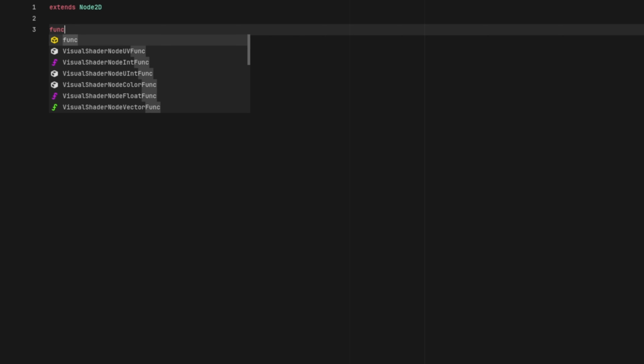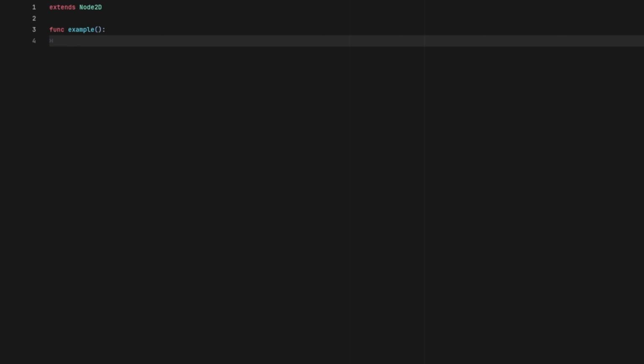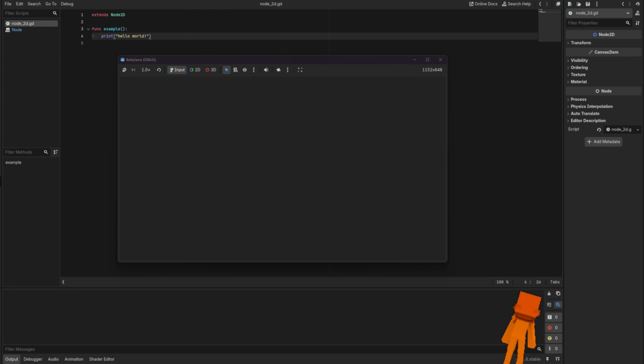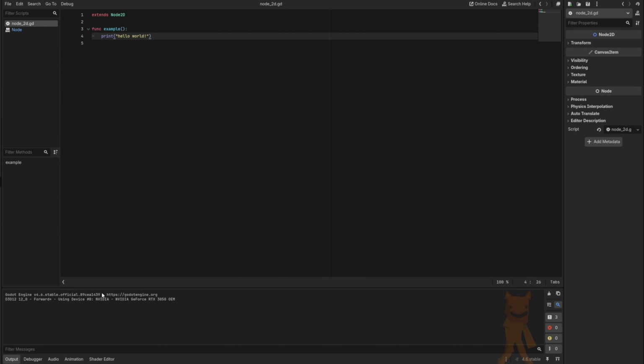So if we do function, parentheses, colon, and a name, we will do example as the name, and we write, as an example, print hello world. If we run the script, nothing will happen. That's because we stored the code inside the function, but we didn't run it yet.